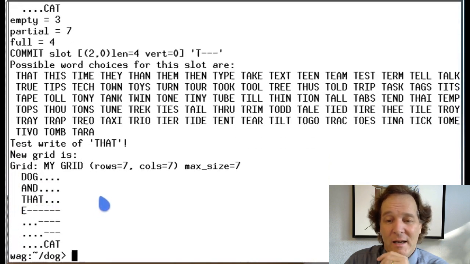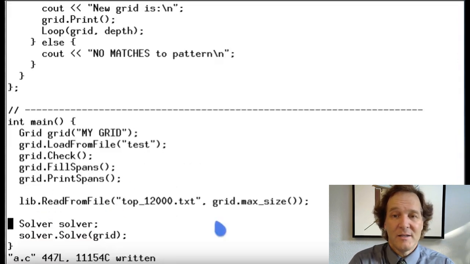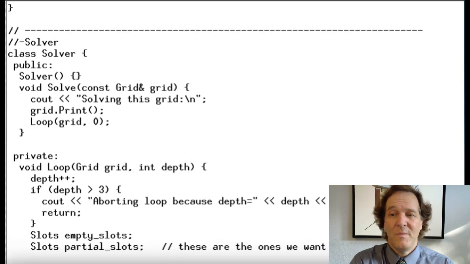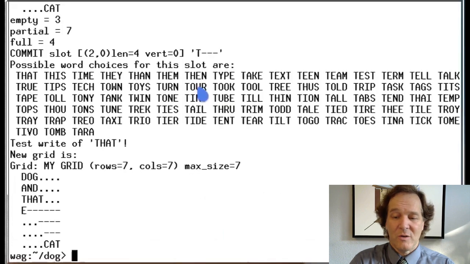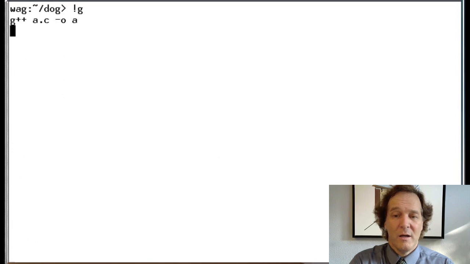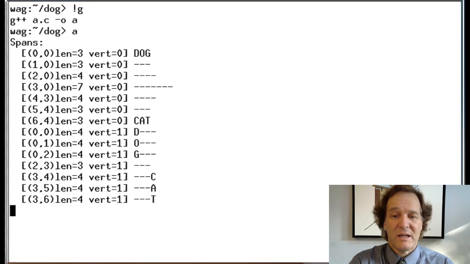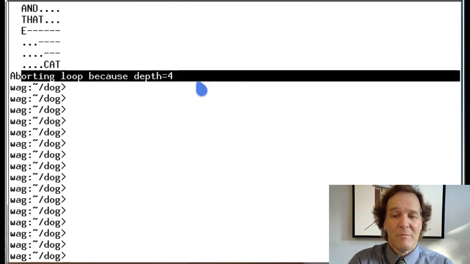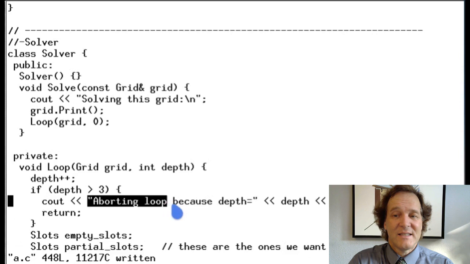At that point, we should print our depth, because I think our depth is what's keeping us here. So let's go back to the loop and write that in. Let's say, aborting the loop because depth equals depth. Let's just run that and make sure that the reason we're aborting and not writing more words is because of this loop. And there we go. You can see that: aborting loop because depth equals 4. So we did in fact hit this case.